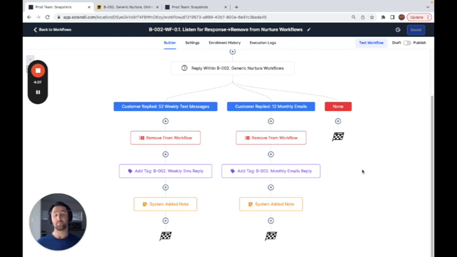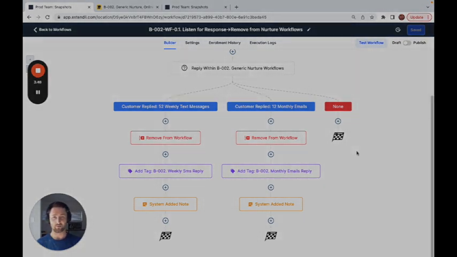Now, if you want to keep the contact within the workflow, even when they do respond, what I would suggest doing is just remove from workflow, and then just be really careful that when they do respond and they ask either to be taken out, or if you want to put them into another flow, that you do remove them from this workflow. But this is set up just to automatically remove when there's a contact response.